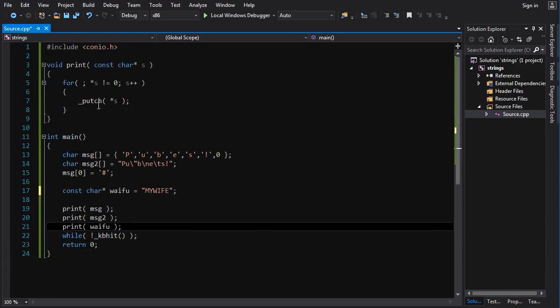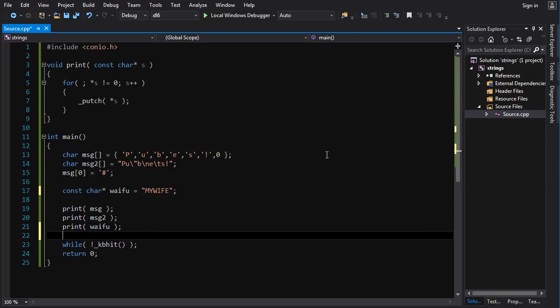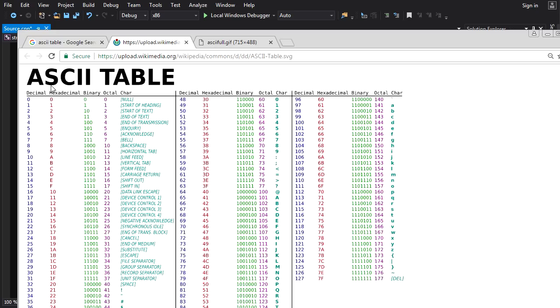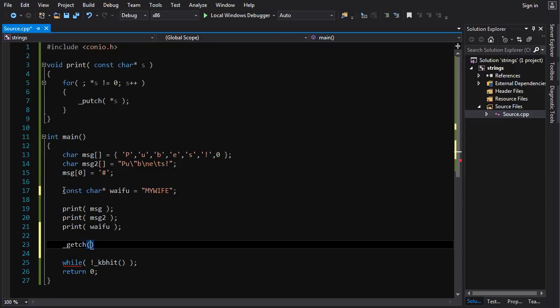All right, so we've done some console outputs with putch. Let's do some console input, getting input from the keyboard. That one is, strangely enough, getch, and it returns an int. As you've probably noticed, the ASCII table only goes up to 127, and then there are extended characters that go up to 255. So the values of ASCII fit within a char. That's why I've been making my strings out of the char type.